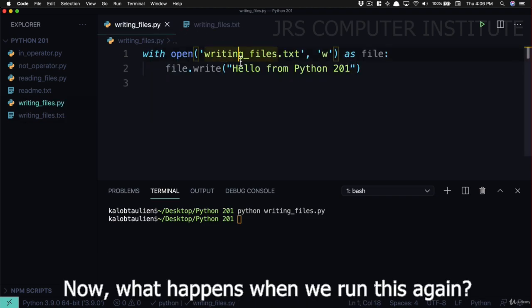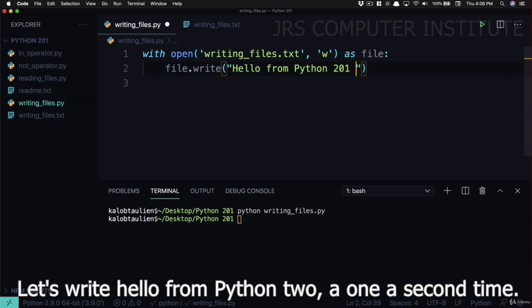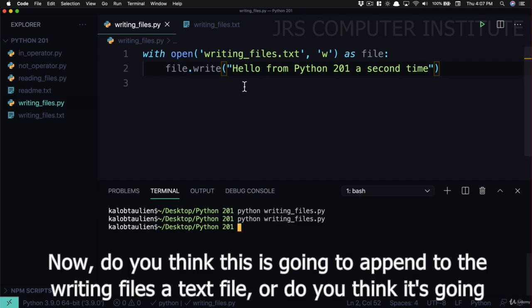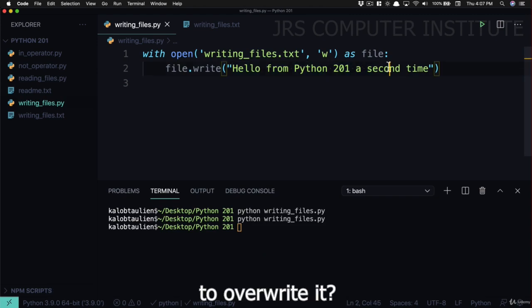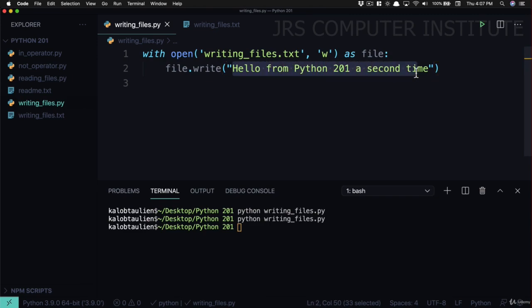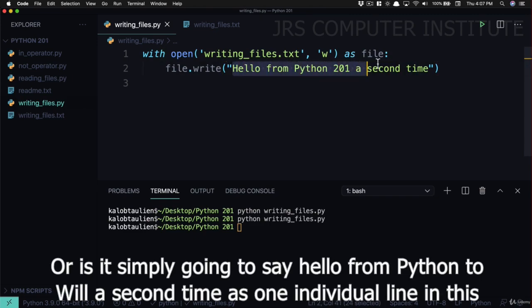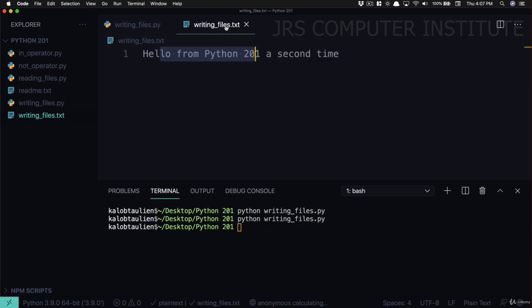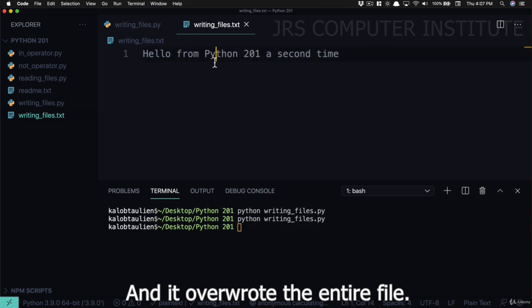Now what happens when we run this again? Let's write hello from Python 201 a second time, save that, and let's execute this. Now, do you think this is going to append to the writing_files.txt file, or do you think it's going to overwrite it? So is it going to say hello from Python 201, hello from Python 201 a second time? Or is it simply going to say hello from Python 201 a second time, as one individual line in this file? These are fun little experiments that we can have while we're learning Python. Let's check this out. Click, and it overwrote the entire file.